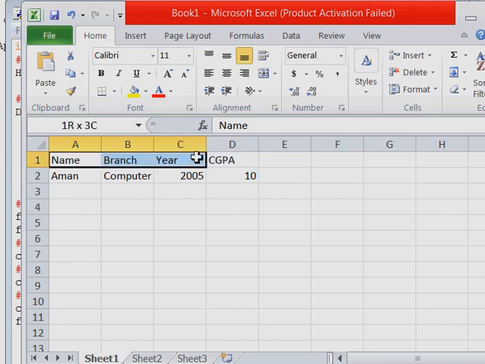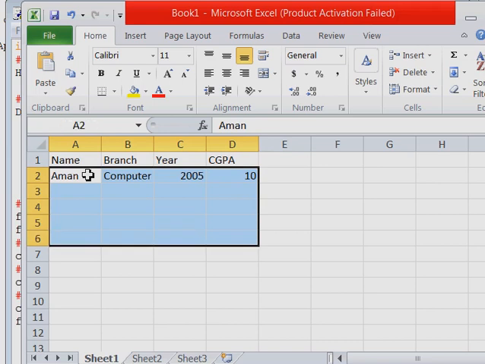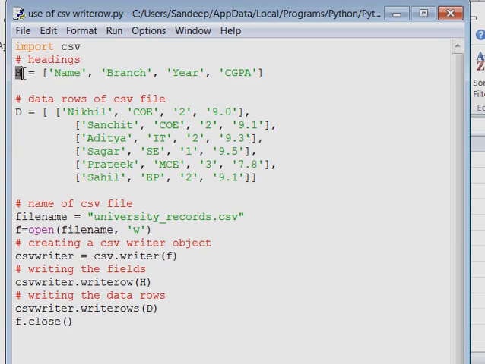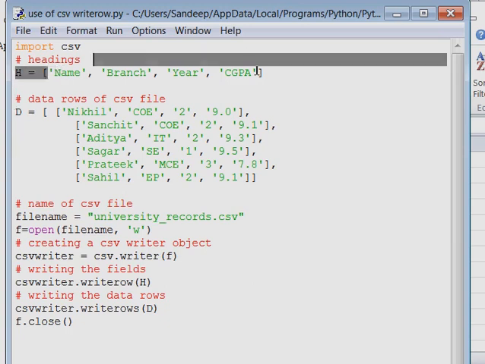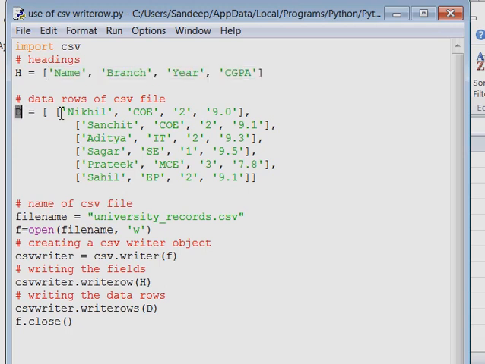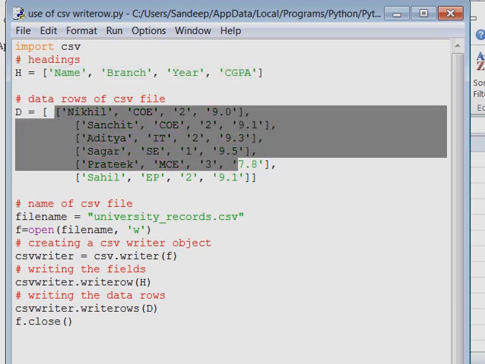So this row is termed the heading here, but below this row, if you type any values under these columns, name, branch, year, CGPA, then that becomes your data. So below the heading is your data. In this way we need to save the CSV file. For that I have created two things here. h for headings, I have mentioned the headings in a list, and next is d, which is a nested list. You can see I have given the data in the form of a nested list here.